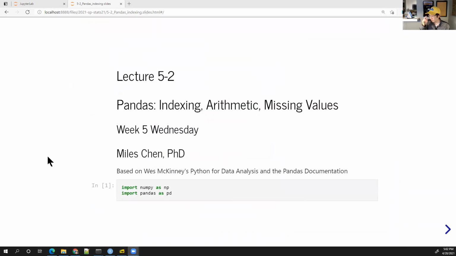Okay, we'll continue on. Today we're going to take a look at Pandas. Pandas is the very important package or module that we use in Python for data analysis. And so today we'll talk about indexing and arithmetic and working with missing values. And then on Friday we'll continue on in Pandas just because there's quite a bit to cover, and we'll take a look at pivoting and summarizing and things of that nature. So let's go ahead and take a look.